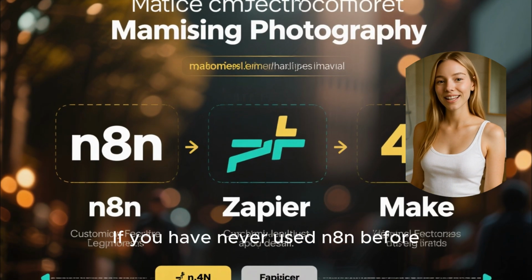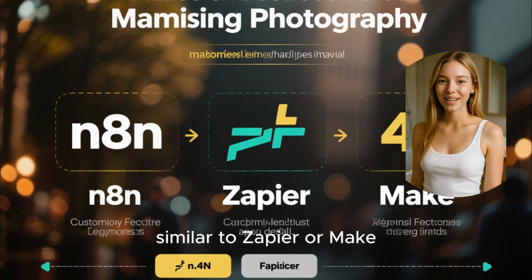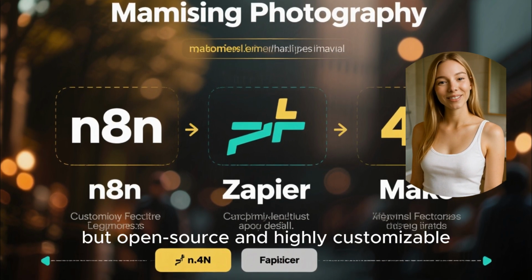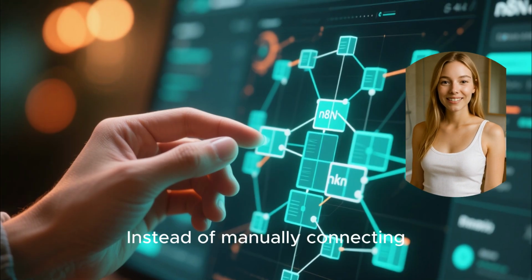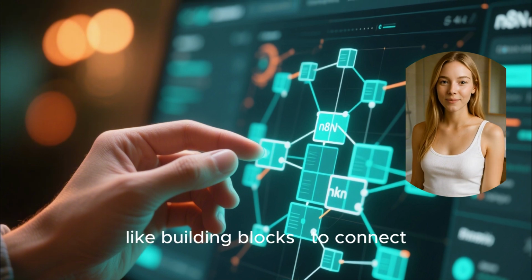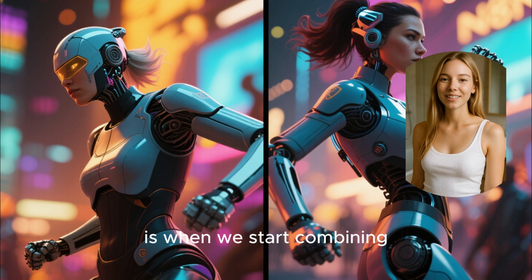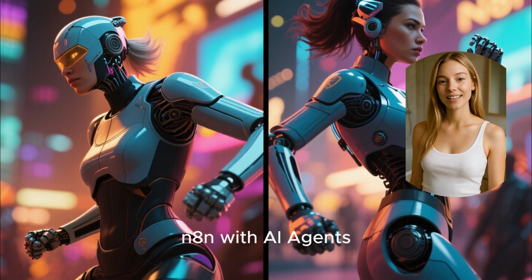If you have never used n8n before, think of it as a visual automation platform, similar to Zapier or Make, but open source and highly customizable. Instead of manually connecting APIs or writing long scripts, you can simply drag and drop nodes, like building blocks, to connect different services together. Now, where it becomes really interesting is when we start combining n8n with AI agents.